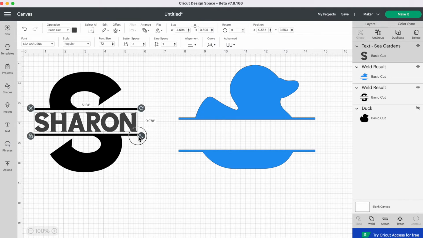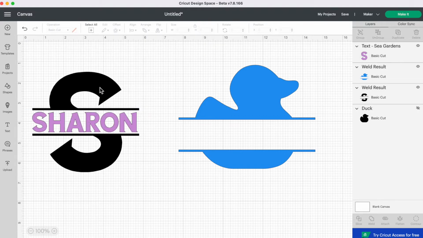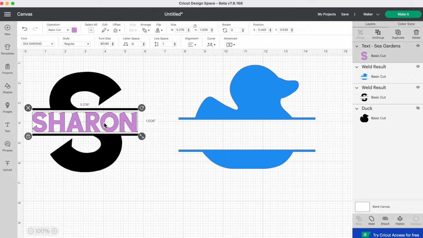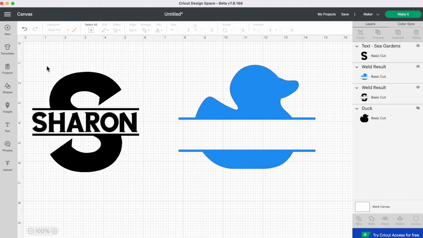You might want to stretch it out to be a little bigger. Depending on the size of the name, you're going to have to do some adjustment. And then you can change the color of that as well. So if you wanted to, you can have your S cut out in black vinyl and then Sharon cut out in purple vinyl. But if you want to cut it out all as one image, you could do that as well. You can change Sharon to the same color as our S, so we can make them both black.